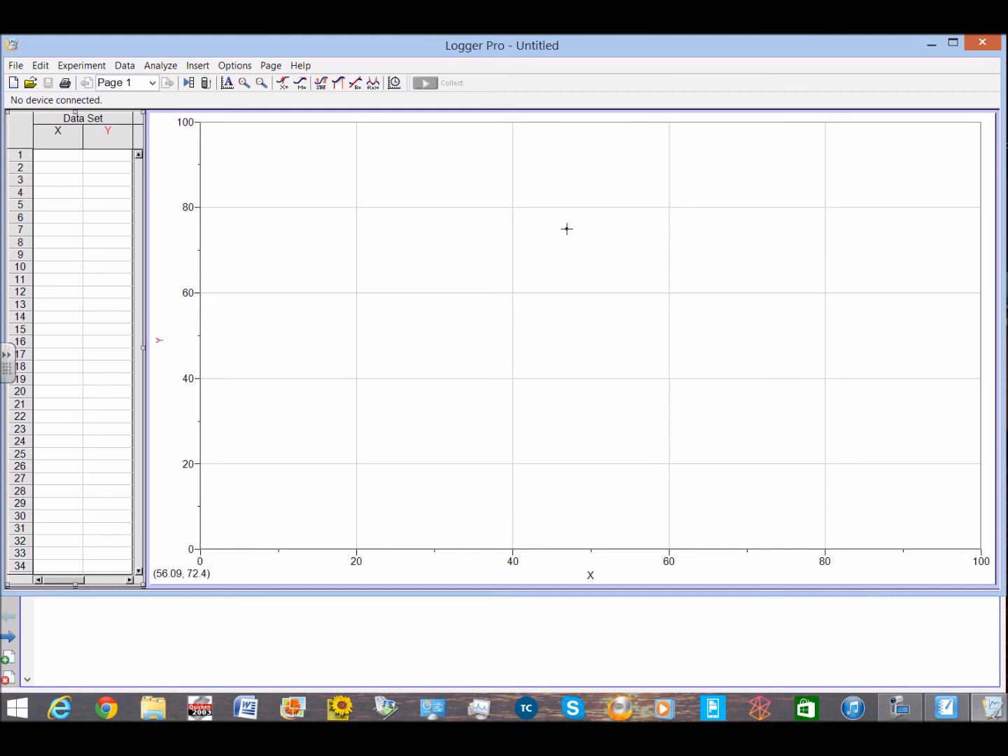So once you've downloaded Logger Pro software, you want to go ahead and open it up, and you should get a window that looks something like this. Now Logger Pro, we use this in the classroom a lot to run motion detectors and force probes and all kinds of data analysis tools. But it also is good for analyzing video, which is kind of cool.